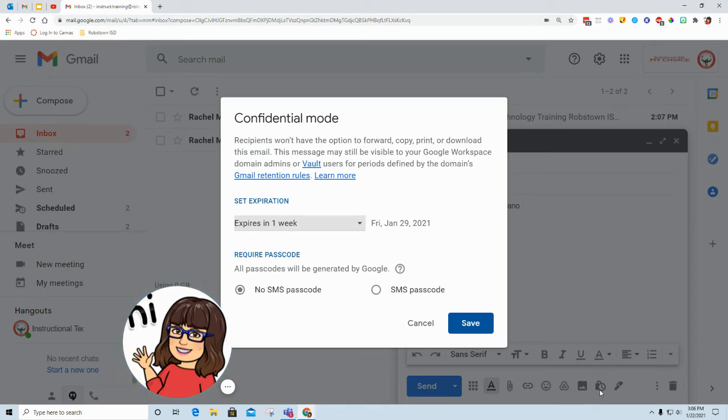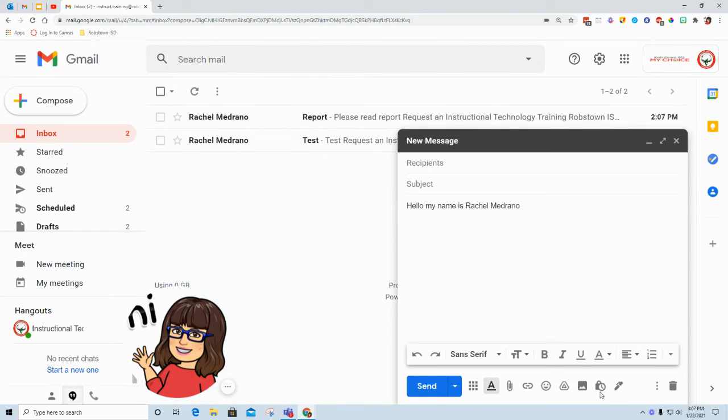This little lock is confidential mode, so you can actually send an email to where only a set amount of time it's confidential. And then the thing is that email cannot be forwarded, copied, printed, or downloaded. You basically can only view it. So it's something that the admin people can see afterwards, but it's something that only lasts for a certain amount of time. And again, people cannot do anything but view it. That's it. So some people like that availability, kind of up to you.